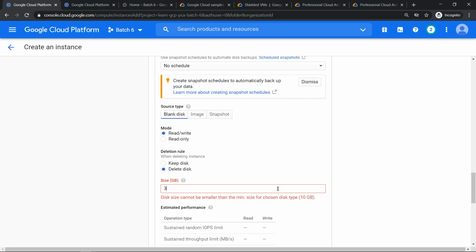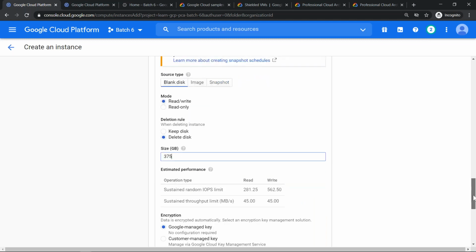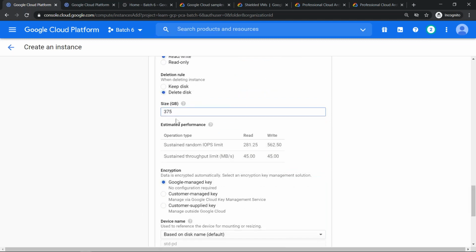So what I'm going to use is 375 GB. Why? I'll mention that in a minute. Why I'm going with 375 GB of storage. So when I put that storage, this is what your input output operations per second gives you. Basically, you can have 281 read, 562 write operations, and this is your throughput. So limited.